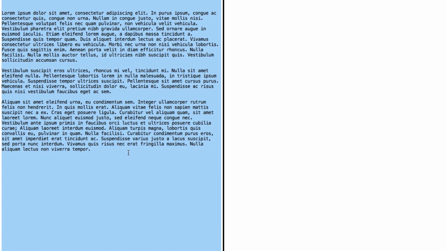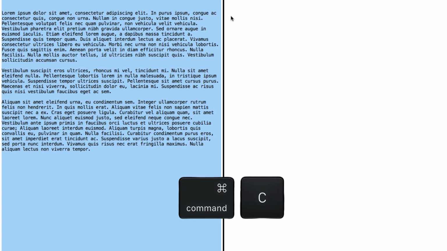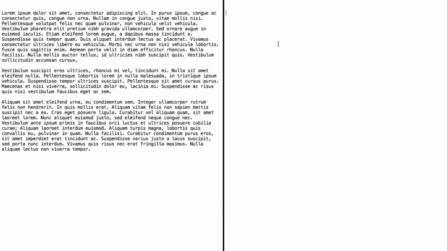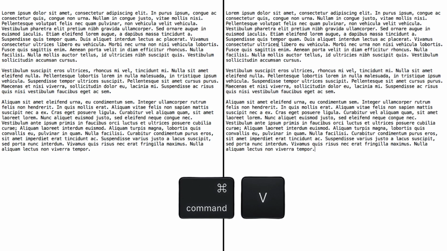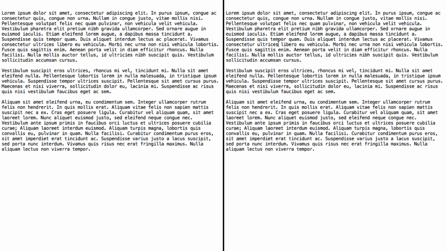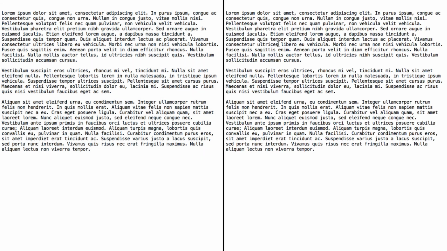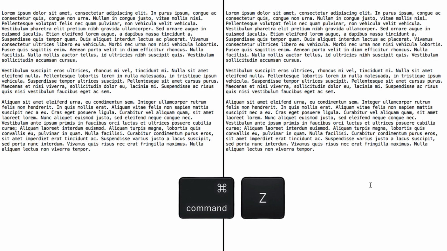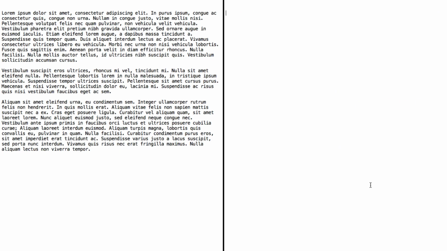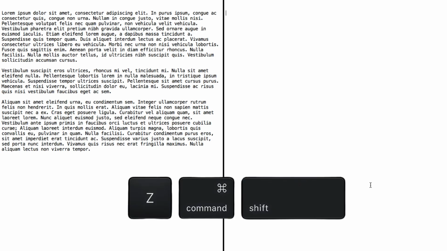To copy, use Command and C. To paste, use Command and V. If you want to cut, use Command and X. Then paste. To undo the last action, use Command and Z. To redo an action you just undid, use Command, Shift, and Z.